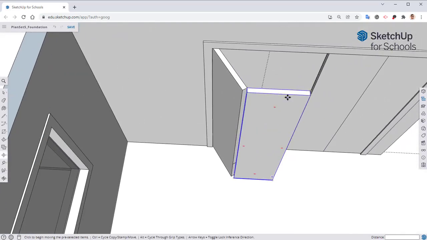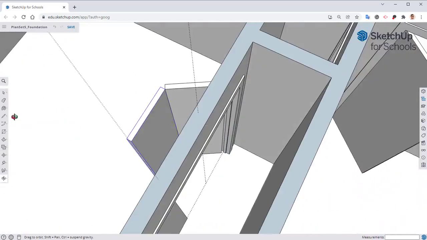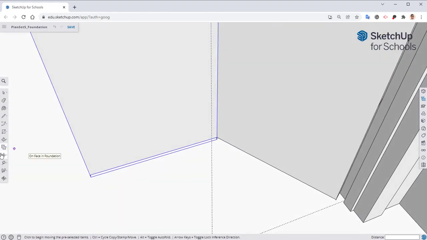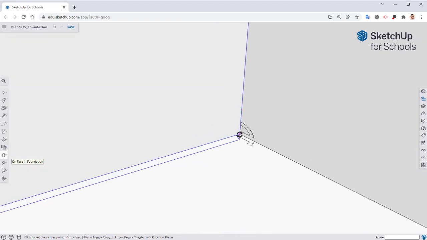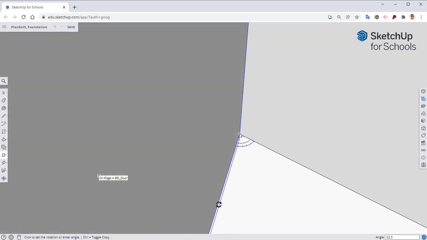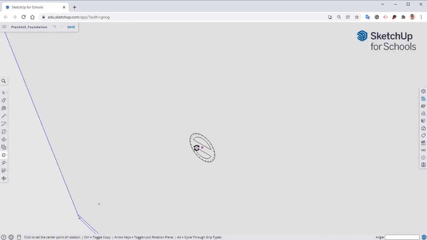In order to rotate this one correctly, we need to go to the inside part of this. Click on your rotate tool again. Again, it needs to be the blue axis because it's going around the blue axis. Set your 0 point and we're just going to pull this in like so.